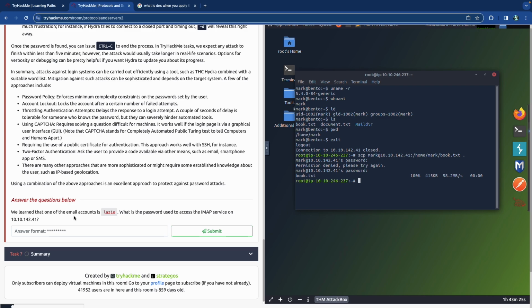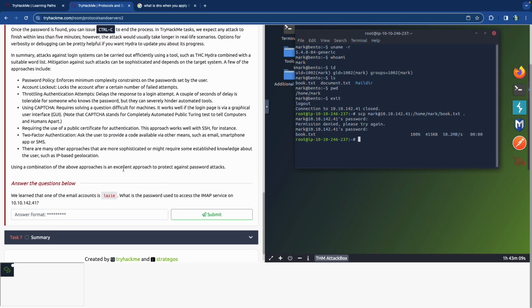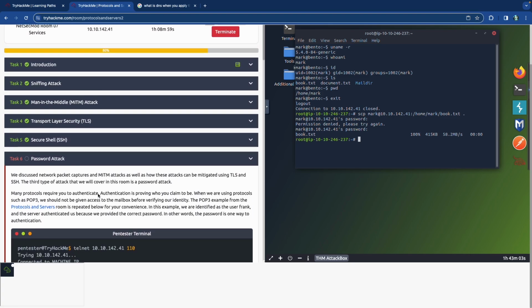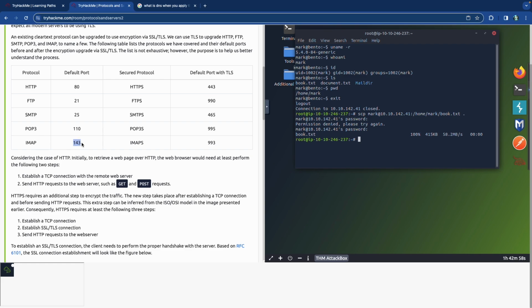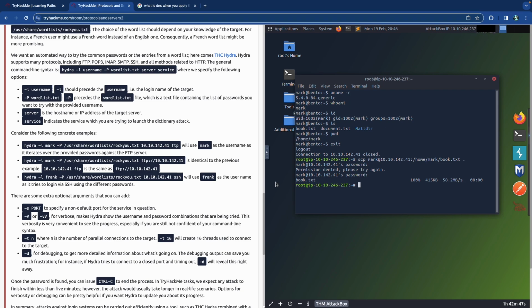So we learned that one of the email accounts is lazy. What is the password used to access the IMAP service on 10.10.142.441? So we are going to use Hydra, and the user. And then we're going to go on the IMAP port, and we should have that. Where is it? There's something that showed it to us. There we go. IMAP is 143, and it's not IMAPS, which is 993. So IMAP 143 is the port that we want to use. And then we're going to use Hydra in this particular case to see what we can do.